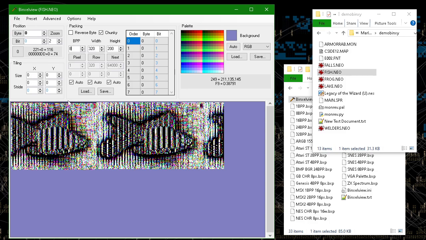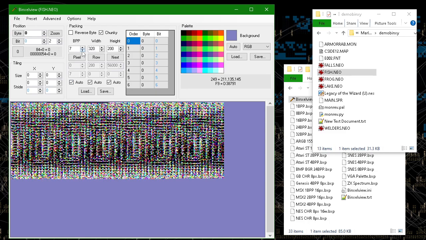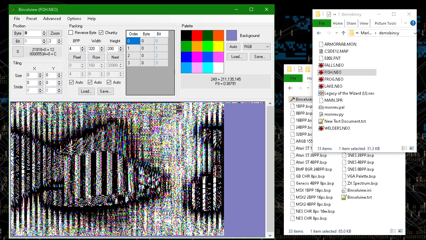So Atari ST has 16 colors, which means 4 bits per pixel, right? So now we only see one fish. We've got 4 bits per pixel. But we get these repeating stripes, which is really interesting. If you don't know the Atari ST hardware, this kind of format can be difficult to figure out. But if you look up what it is, to get the 4 bits of a pixel, the hardware works in 16-bit words.